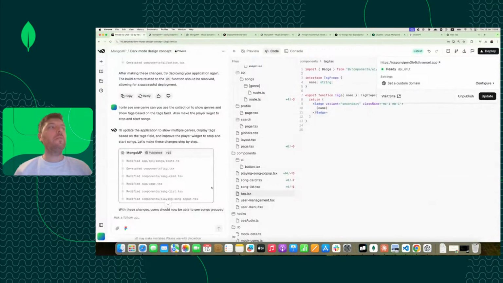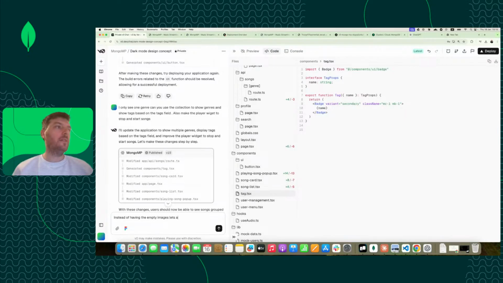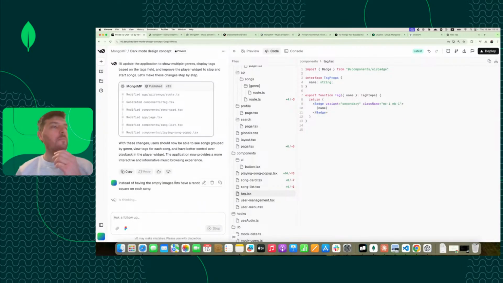One final thing: instead of having the empty images, let's have a random gradient square on each song. We're going to fix that, and then we're going to fork it to another chat and do the user management really quickly.